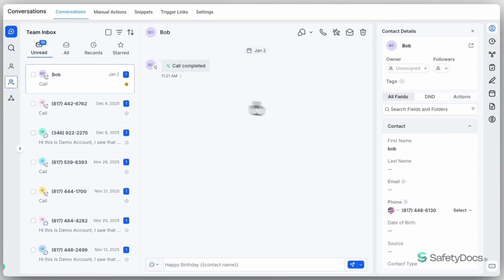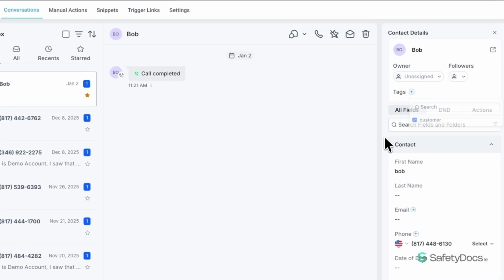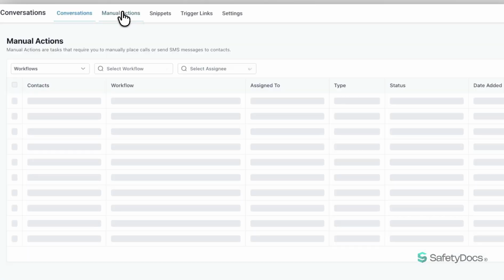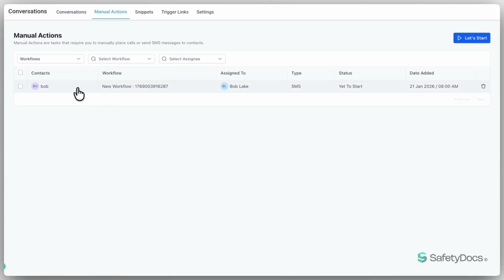We will go to one of our conversations and add the tag customer. After adding the customer tag, we can go to our manual actions and see that Bob Lake now has a manual action to send an SMS. When we click on the Let's Start button, this will start our manual actions. If you have multiple, it will go back to back between each one of the SMS and manual calls.